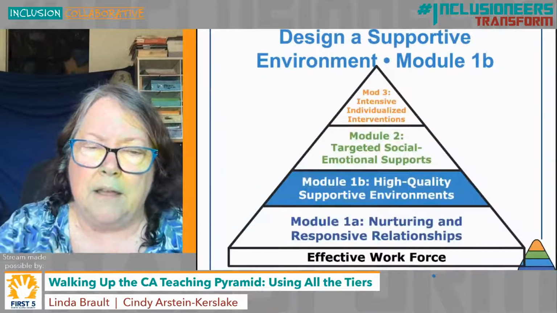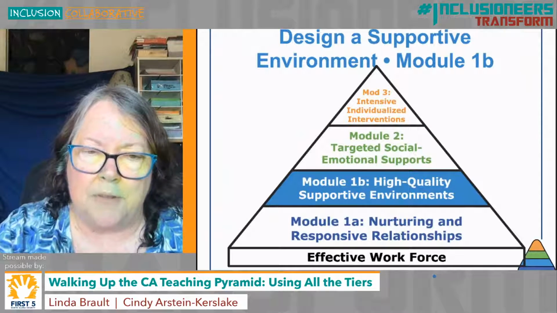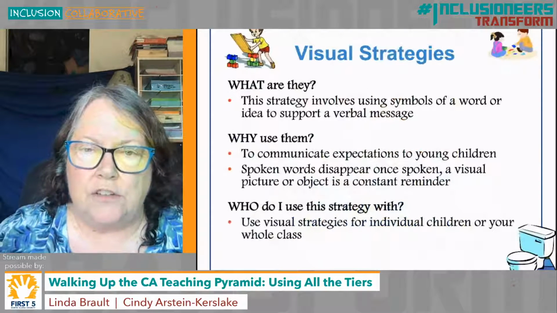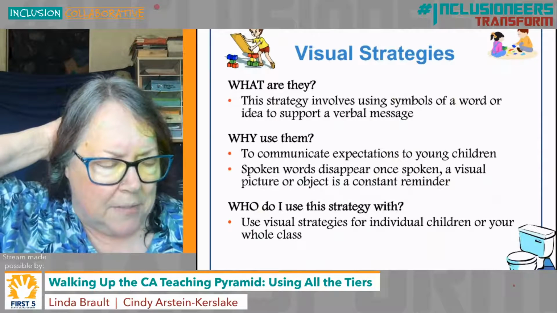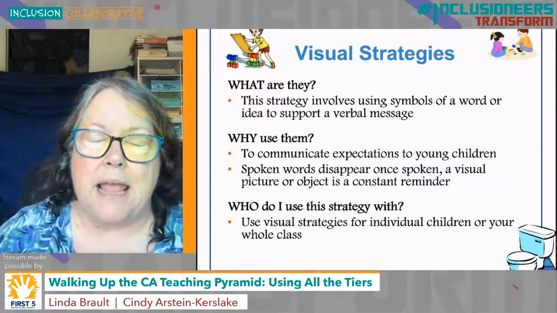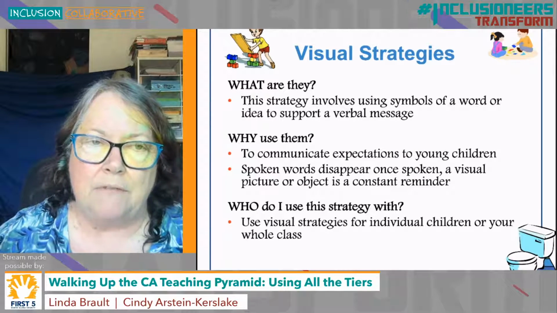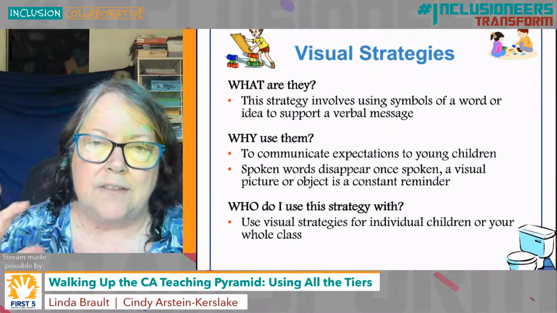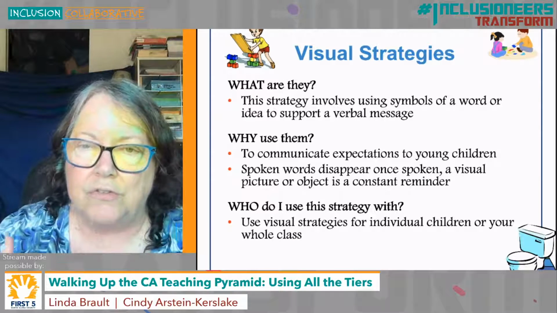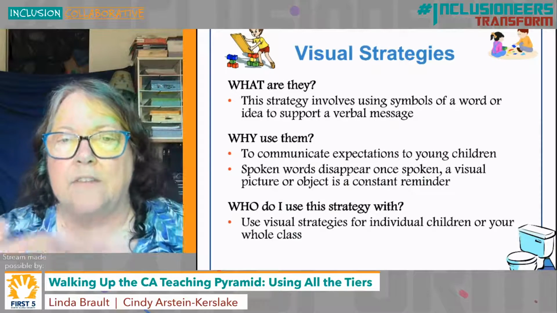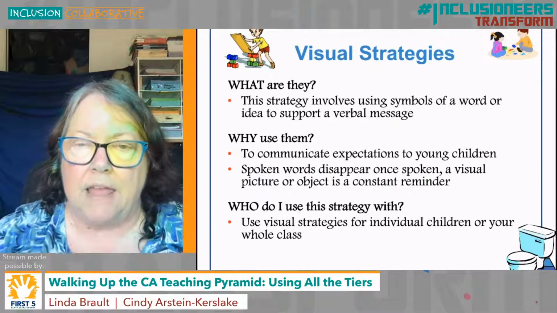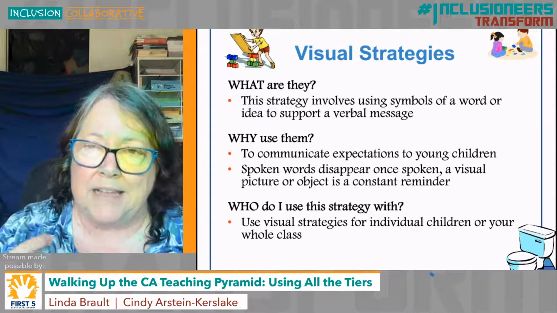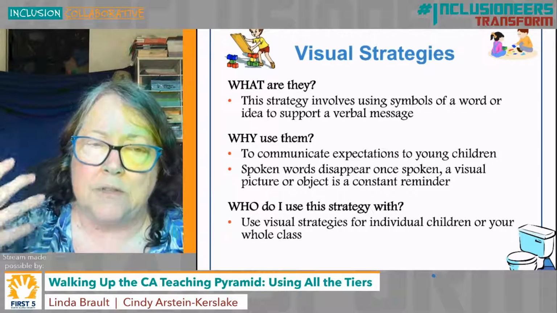So after we have taken care of our relationships, we want to also be looking at that supportive environment. And let me just remind you that within a supportive environment, there are lots of different elements. One of the things that we have found very effective with young children are visual strategies. So we use pictures or symbols of a word or an idea to support whatever verbal message we're giving. This helps children who are still learning language. It helps children who have delays in their cognitive abilities or their language.